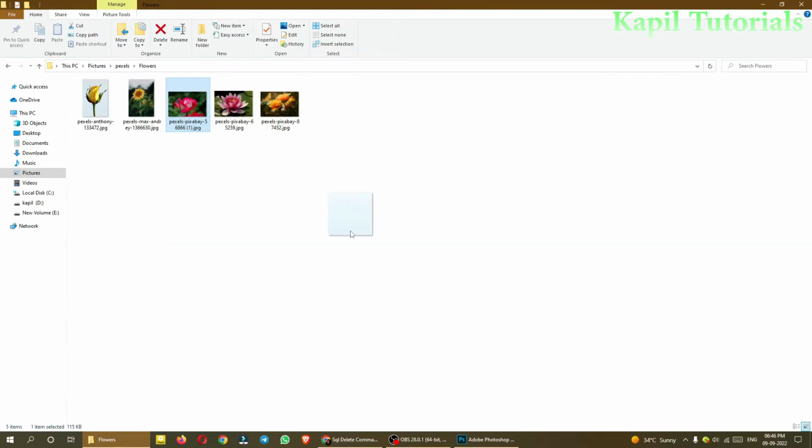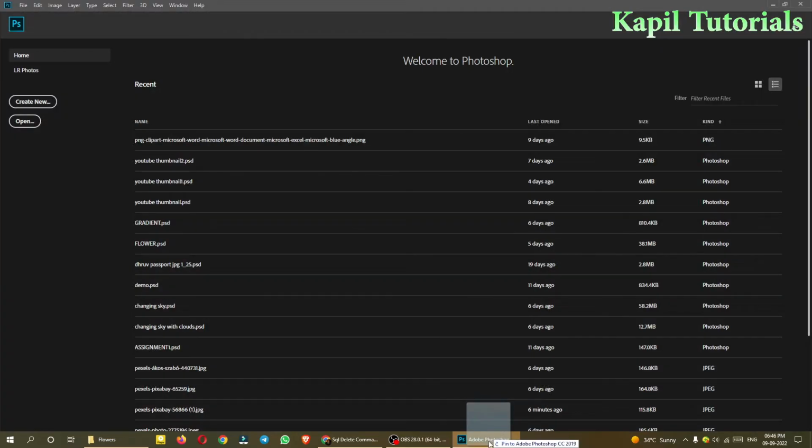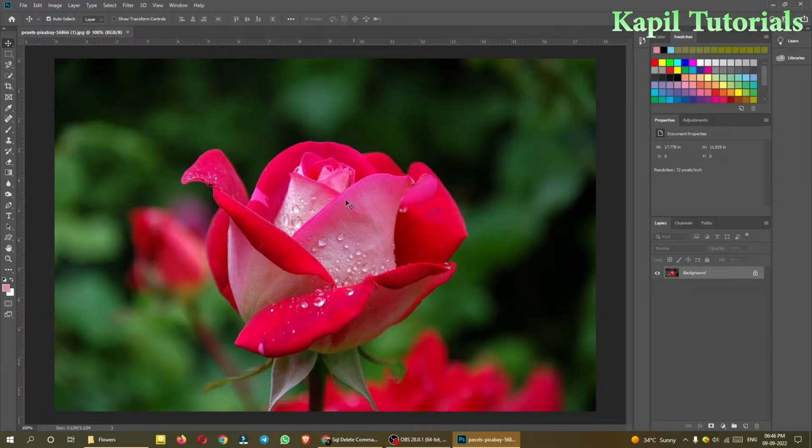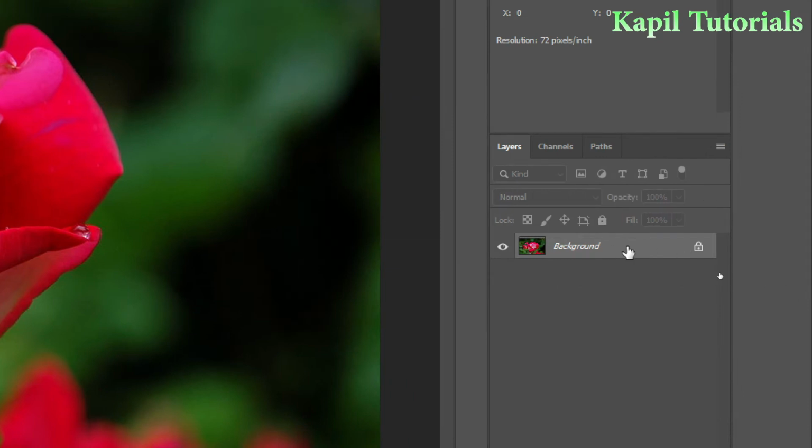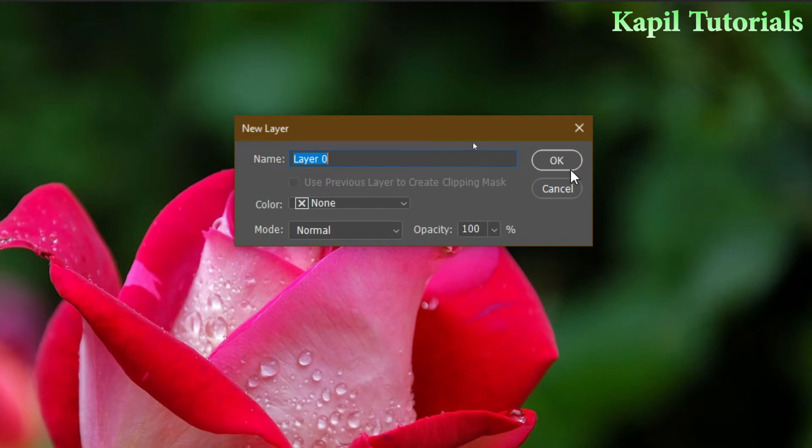So directly I'll be dragging it like this, and where you can see on the taskbar my Adobe Photoshop icon is, you can just place it there, don't press the left mouse button, and then leave it here somewhere. As a result, this image has been loaded in my Photoshop. And firstly, you know very well, I have to unlock this. So I'll double click this. It is unlocked.